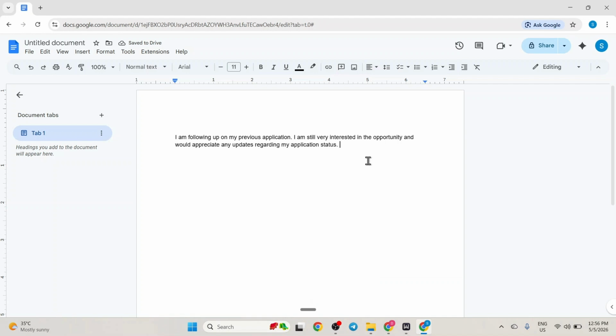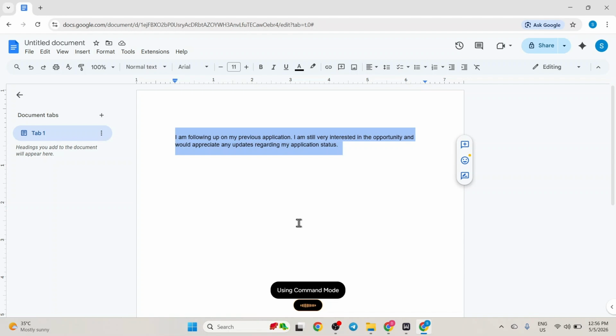There we go, the text has been instantly updated on the page to be significantly more concise and get straight to the point. Now, let's say I want to change the tone once more to something even more sophisticated for a high-stakes application. I'll highlight the new text again and trigger command mode. This time, I'll give the instruction, make it more formal.